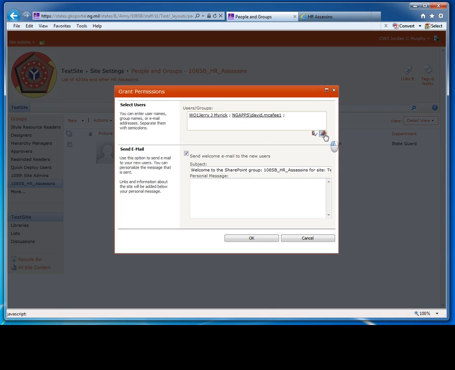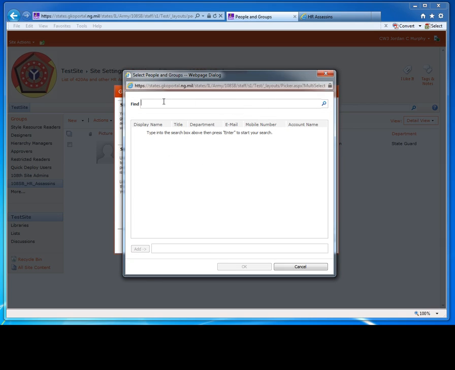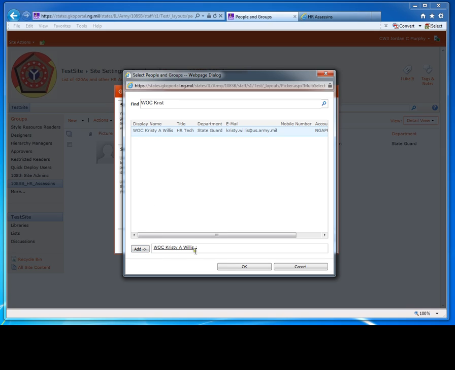And you'll see actually I need to go back in here and add Christy Leonard. Because if you don't click on it inside here and it doesn't get in the add box, it will not show up in your user list.